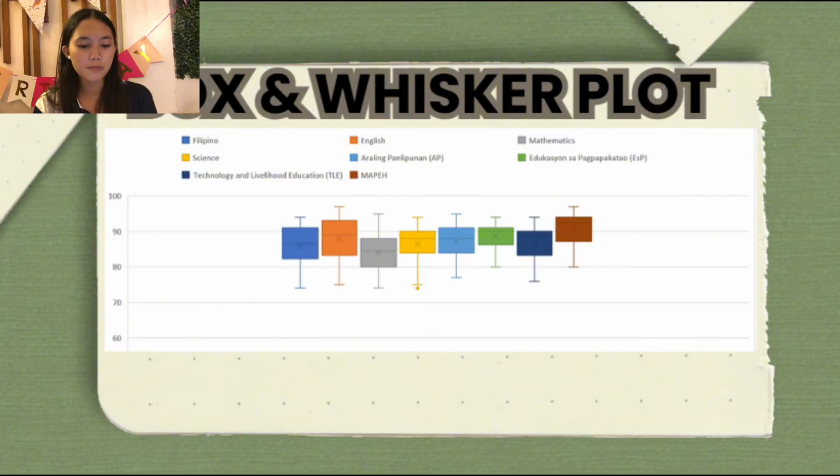So next one is mathematics, which is the gray box. The median is close to 90, and the IQR is the narrowest box, meaning the students' grades are very consistent. Whiskers extend from about 80 to 95, meaning there are no very low and very high scores. So the conclusion is most students performed similarly with no extreme outliers.